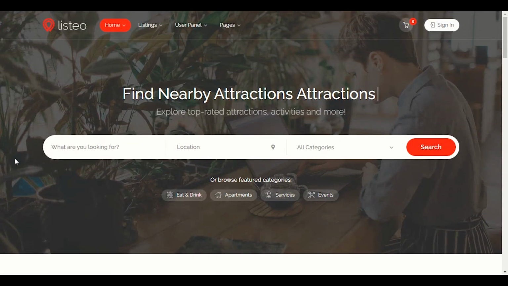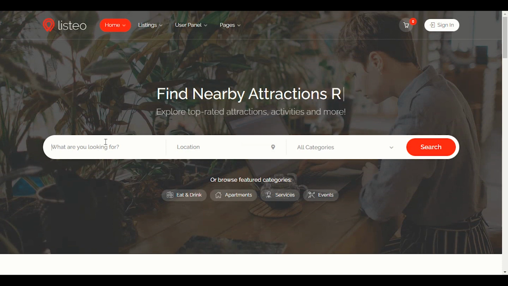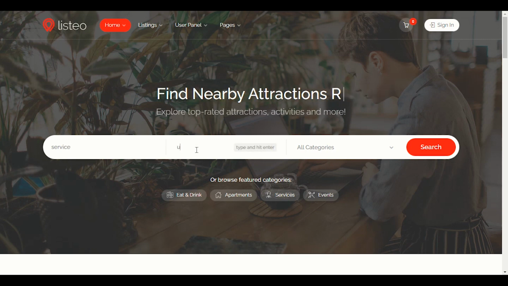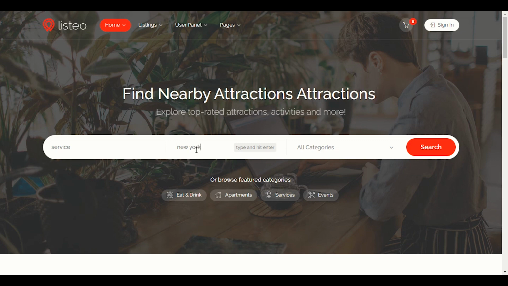You have a complete directory and you just have to search for any service. You have to choose the location, United States, or New York, anything, and click search. It will find all the services in that particular area. So this is a nice theme.